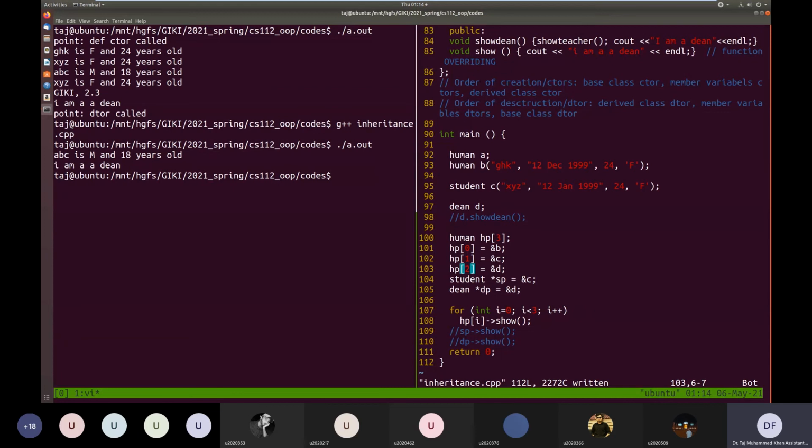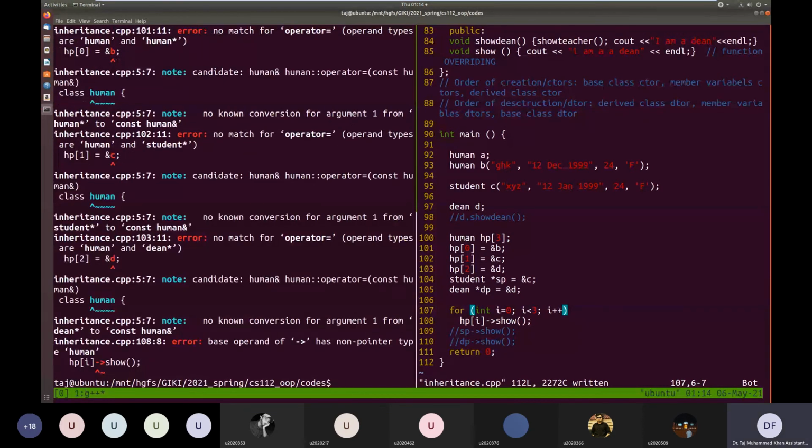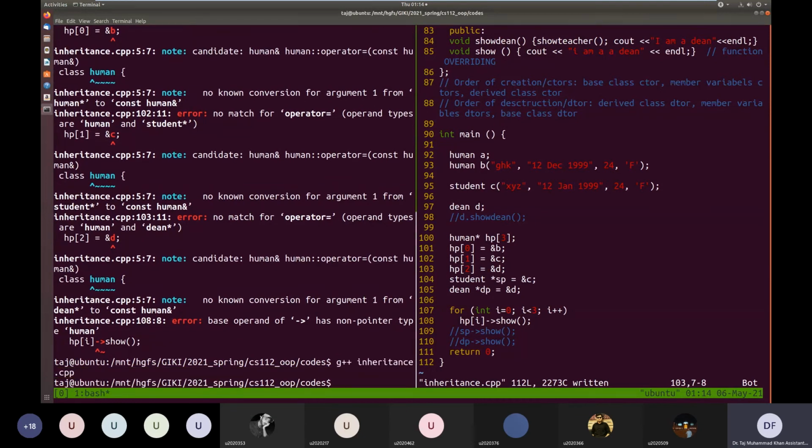So if this had worked correctly here, let's first run it to see. Oh, so this has to be a pointer. This has to be an array of pointers since we are assigning addresses. Okay, good.